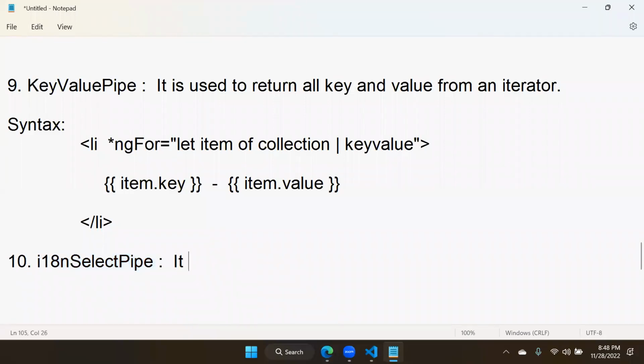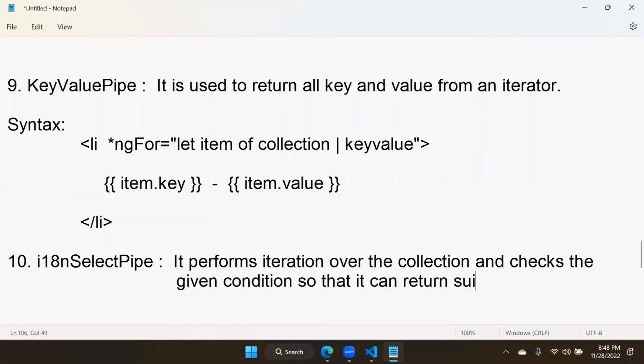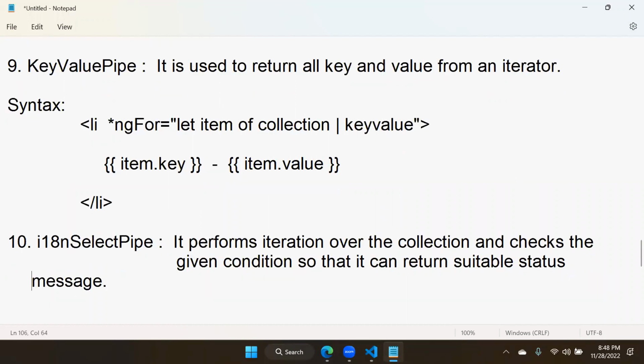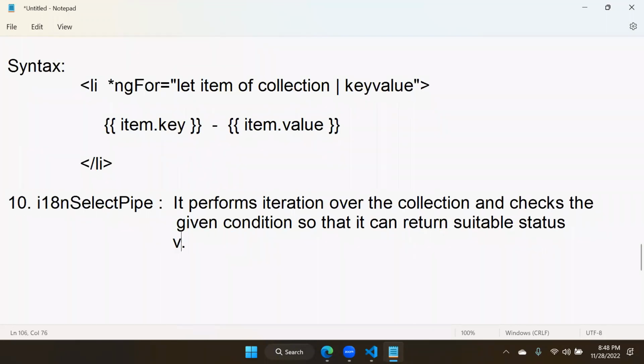That means what it will do is it performs iteration over the collection and checks the given condition, so that it can return a suitable status message. That is what actually the select pipe's purpose is. Or you can say a suitable value. Suitable value is better because every time it is not a status message. In this example, it is a status message, but it can return any value accordingly.